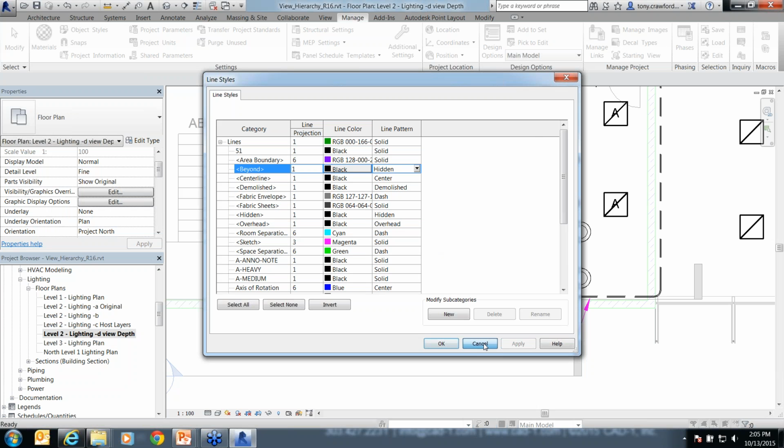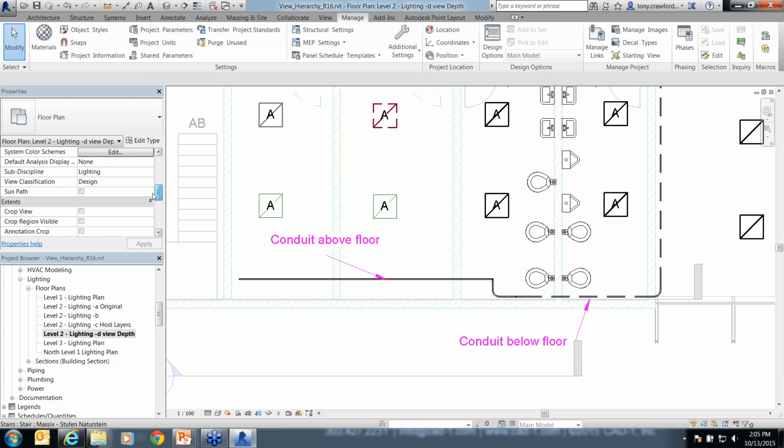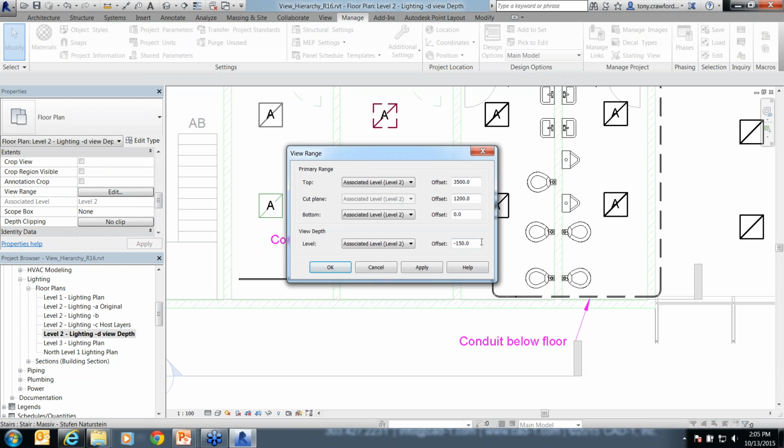When you went to the view range in your floor plan and set this view depth to have a value, the lines didn't change, because you had to know that it's using the beyond line style. And if the beyond line style was not set to hidden or anything dashed, you couldn't tell any difference. So it might be a little tricky the first time you use it.